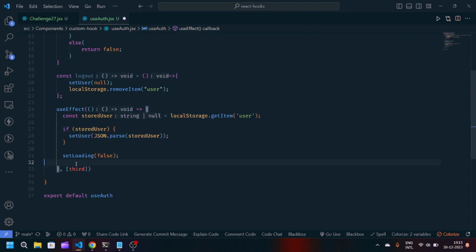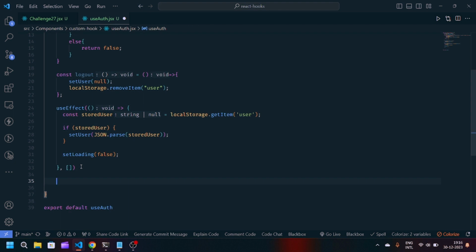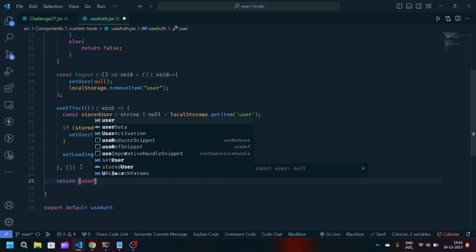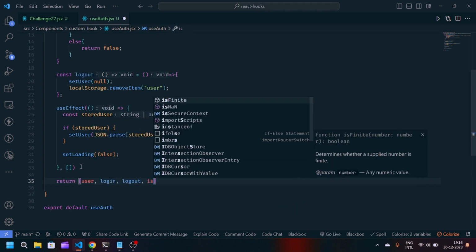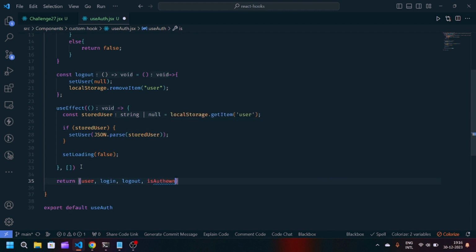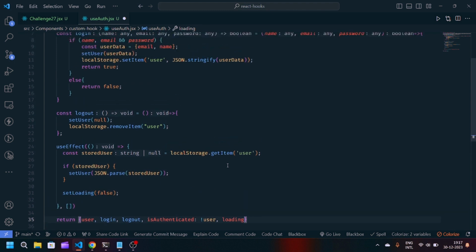and we will remove this cleanup function. We don't want this, and we will also remove this third parameter. So now instead of returning the JSX, as I told you, custom hooks can take arguments and return values just like regular functions. We have to return user, one is login, one is logout, and we will write isAuthenticated, which is not equal to user, and the other one is loading. So our custom hook is ready to use, and you can use this logic in any other React component where authentication is needed. You can modify this logic on the basis of your needs.